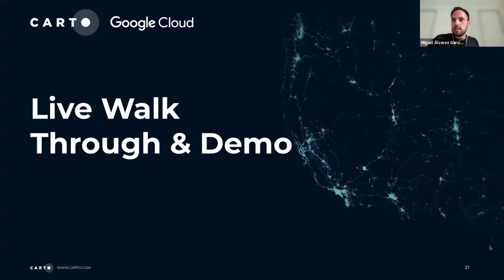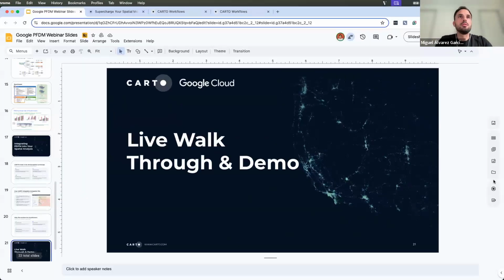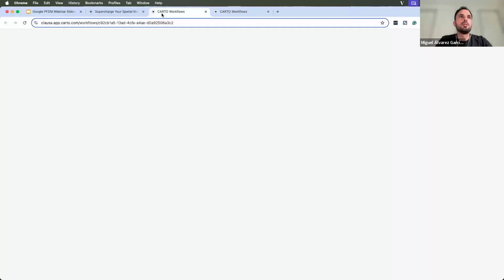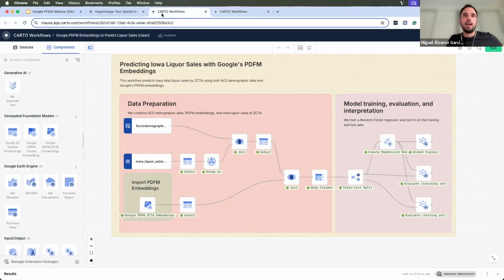And to show you how this would be integrated into CARTO, with all this data I introduced, we'll do a quick demo. You'll see how this is actually integrated into CARTO, how easy it is to just drag and drop these embeddings and then integrate them into a workflow. For that, I'm going to jump into CARTO Workflows.